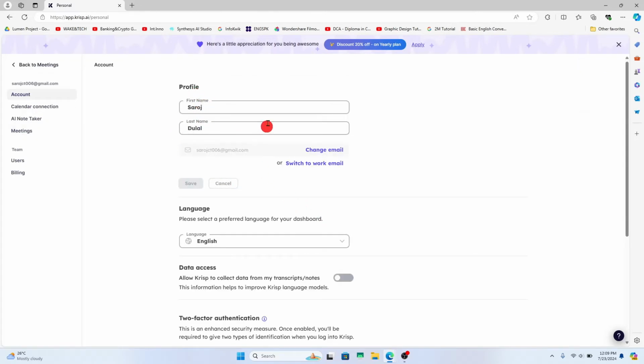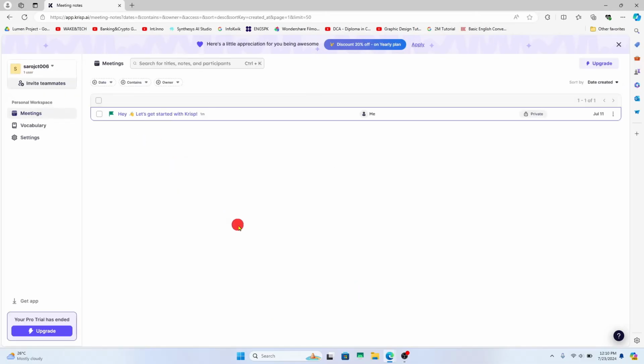Now underneath your profile section, you will find your first and your last name. Go ahead and click on the first name section and then enter your desired first as well as your last name. And after entering your preferred new name, click on the save button and this will be saved as your new name right away. You can come back to this menu and change your name in the future as well for your Krisp AI account.